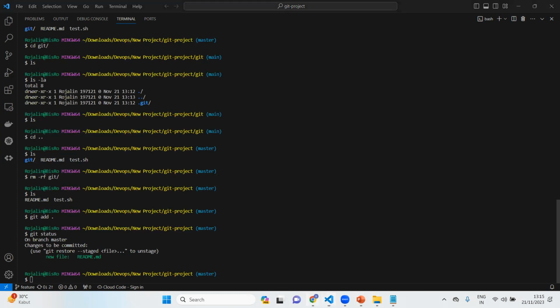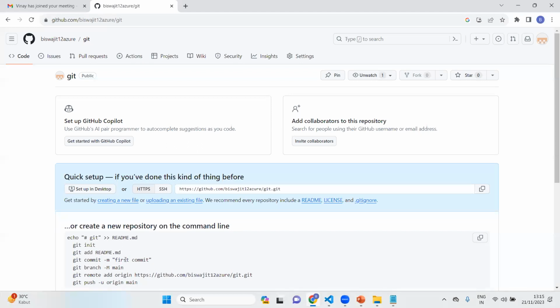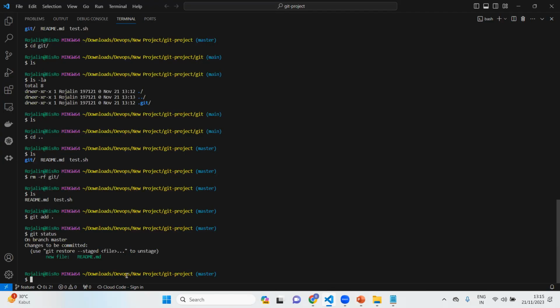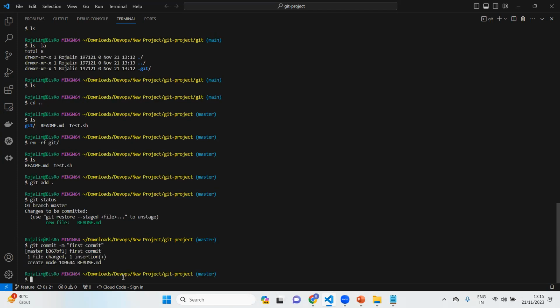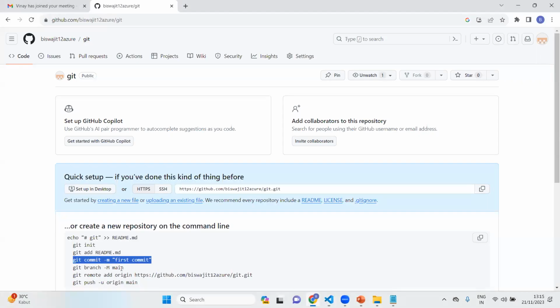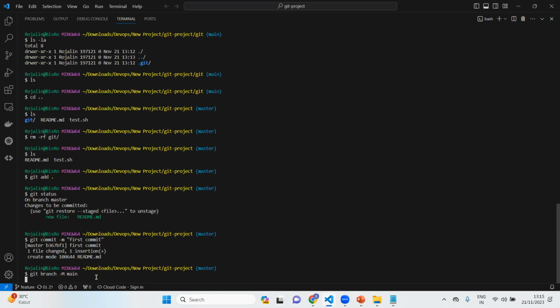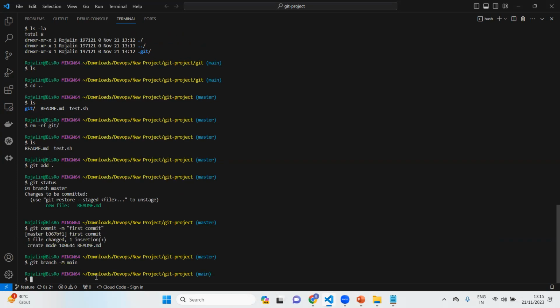So now we'll do git commit. Git commit, we'll use first commit. So the commit has been created. We'll change our branch name. Now our branch name is master. We will change our branch name to main, as we read everywhere, people are using main instead of master. See, now the branch name is changed to main instead of master, right?